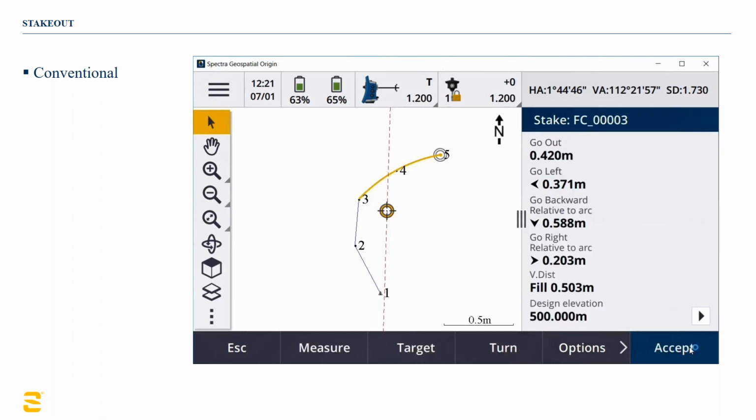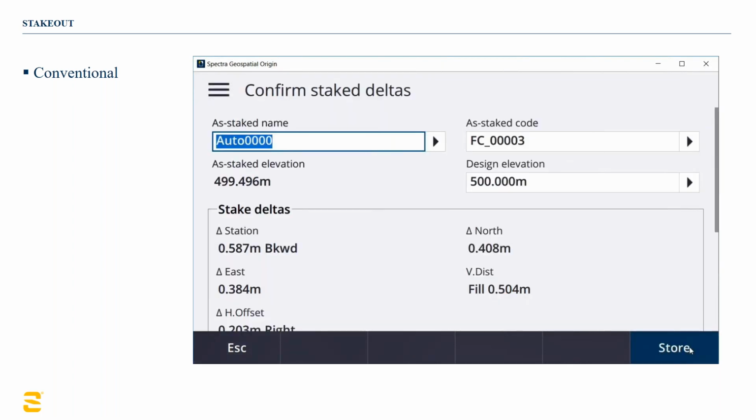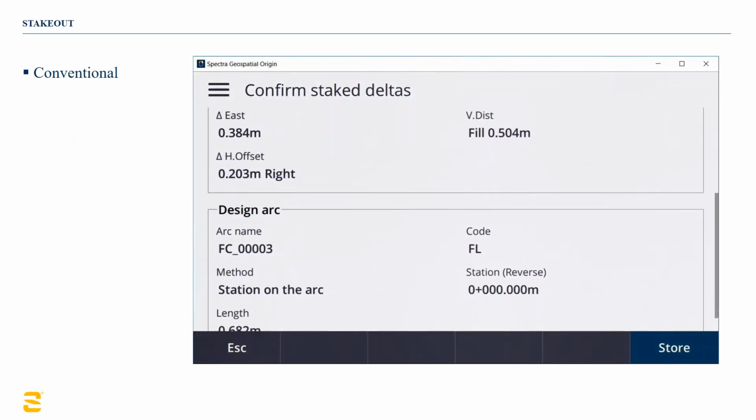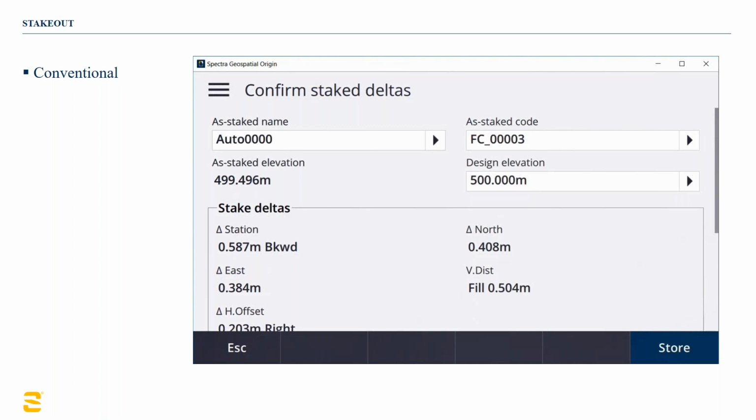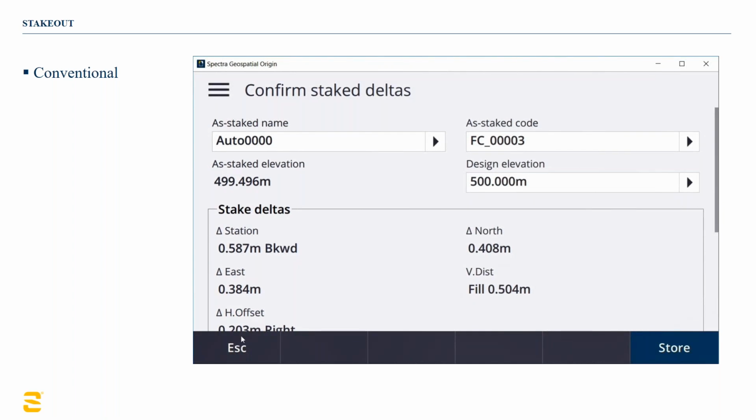You can see I'm still locked onto the prism. I'm continuously sending out measurements with the instrument. And now I'm getting my directions to that arc based on what I said I wanted to do. Same save parameters as we've seen twice already, just specific to the arc instead of the line or the point.